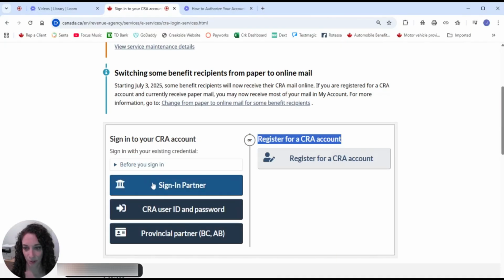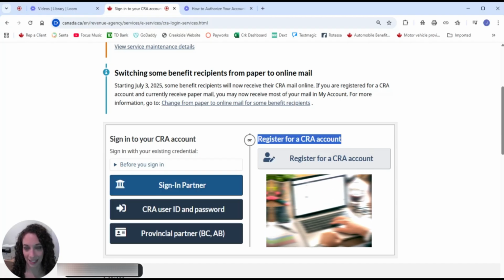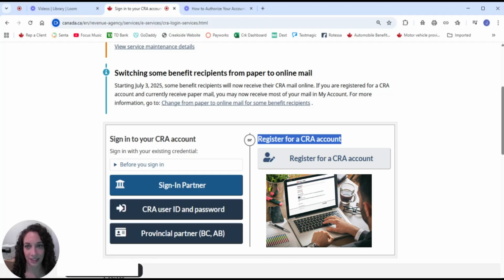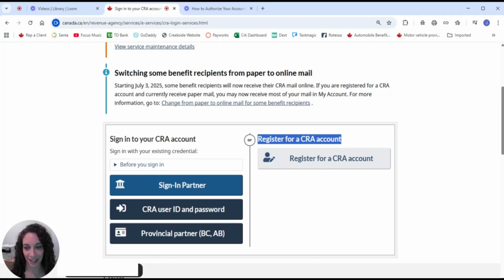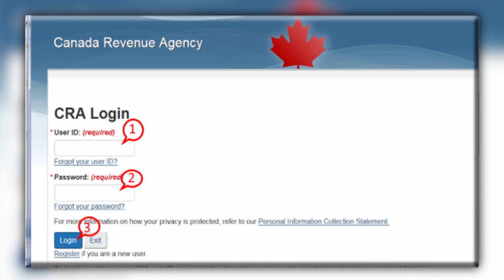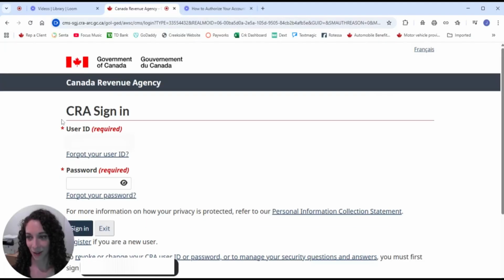The sign-in option for your CRA account, one of them is here, this sign-in partner. That's if you've created your sign-in login through your bank, maybe TD Canada Trust, Tangerine, Affinity, that kind of thing. So if you've signed up through your bank, go ahead and do that. Now I have a CRA user ID and password, so I'm going to sign in with that option. All right, so now that we're on the login page, I'm going to put in my username and password. All right, and then I'm going to click sign in here.